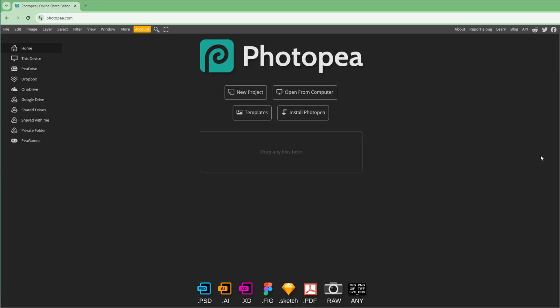So once you access Photopea, this is what you see. Over here on the bottom, you can see that you can open many different types of images, including PSD, AI, XD, Figma, Sketch, PDF, RAW, and any other file formats that are supported. You can drag and drop the files over here to open them from your computer, utilize templates, install Photopea on your computer, open it from your computer right here, or start a new project.